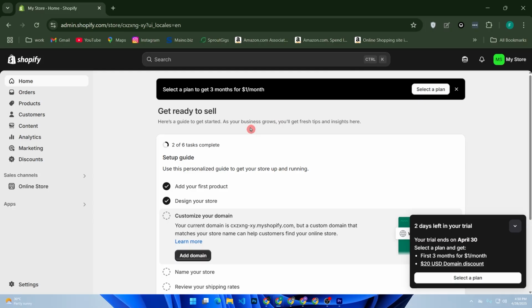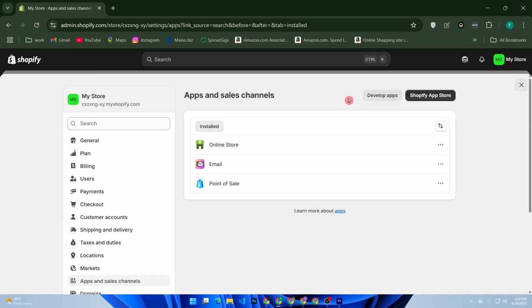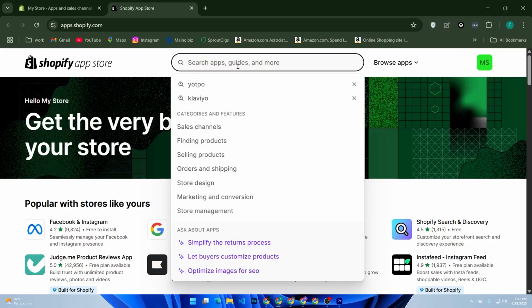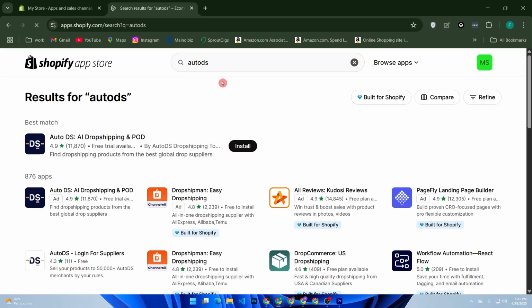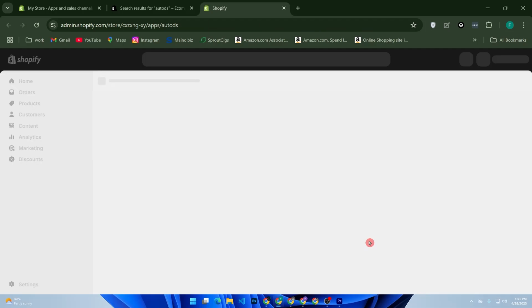Now let's connect Shein products using a dropshipping app. You go to your Shopify dashboard, then click apps, then go to Shopify App Store. From here, search for AutoDS, Gendrop, or Dsers. I'll go with AutoDS. Then click install. Create your AutoDS account and connect it to your Shopify store.